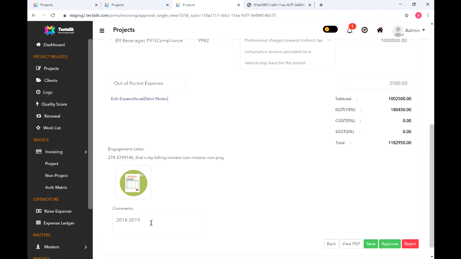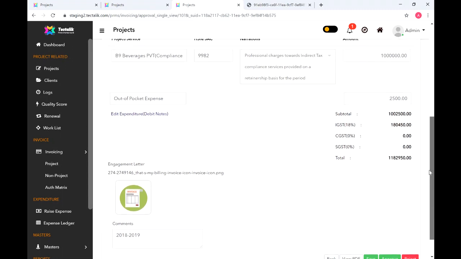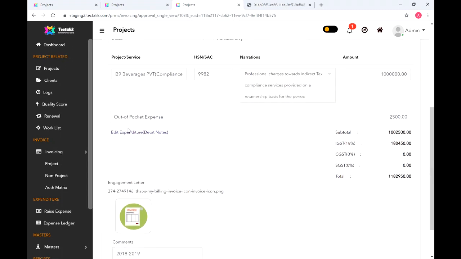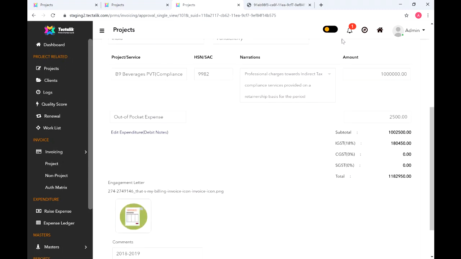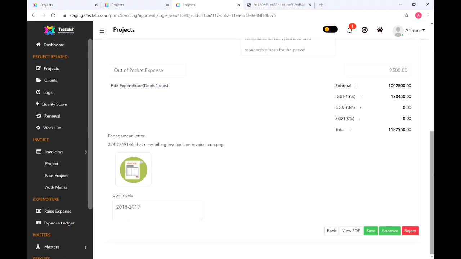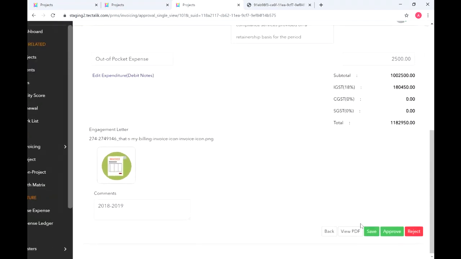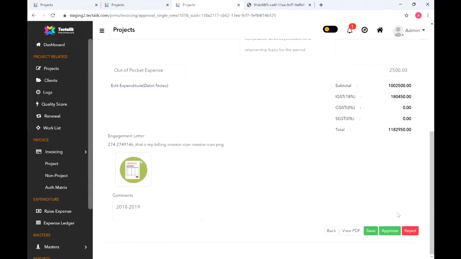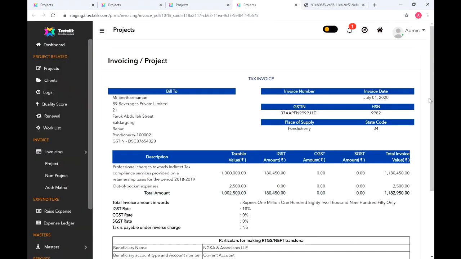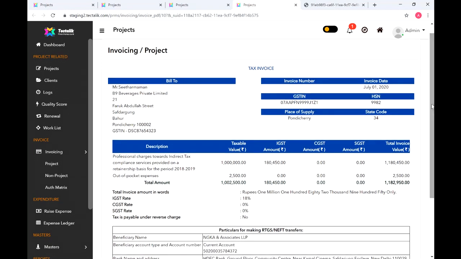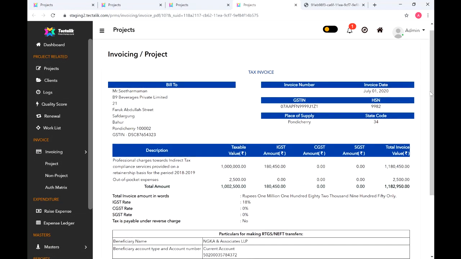If you want to add anything more to the comments, you can always add it. And of course, if you want to edit the expenditure, you can edit it. So these are the two fields which are actually editable, whereas the rest of it is automatically popped up. So there are options for you to save it, approve or reject. Now let's look at first view PDF. So this basically gives you an idea about what would be there in your invoice.